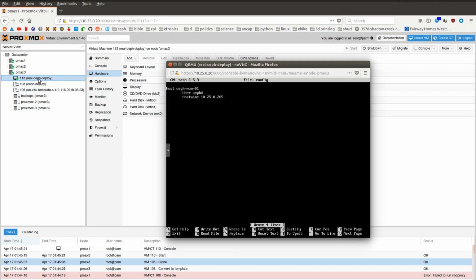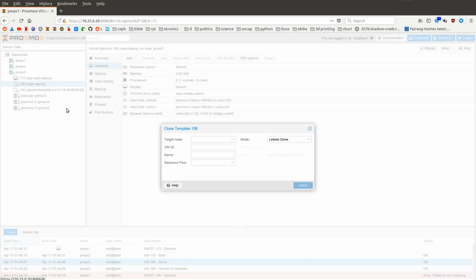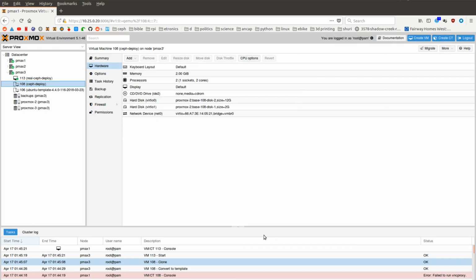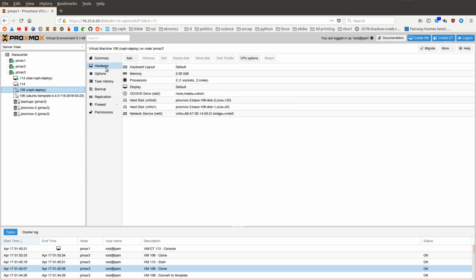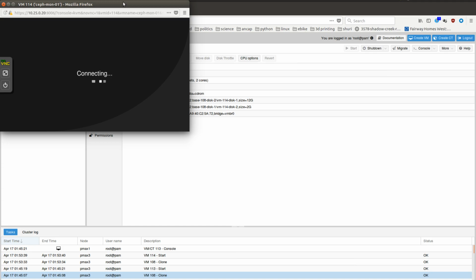And I'm going to clone this template again. We're going to call this Ceph Mon 01. So this is going to be the monitor we're creating. Okay. Let's get that guy turned on.